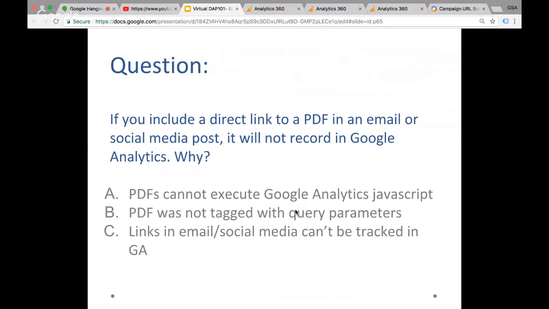So let me repeat that. If you include a direct link to a PDF in an email or social media post, it will not record in Google Analytics. Ask yourself why that is. And then is A, B, or C correct? I'll give you a few seconds to think about that, and then I'll let you know what the answer is. I think this is a really important distinction to make because you'll likely get this question from your stakeholders internally at your agency. So just take a few seconds to think about this.